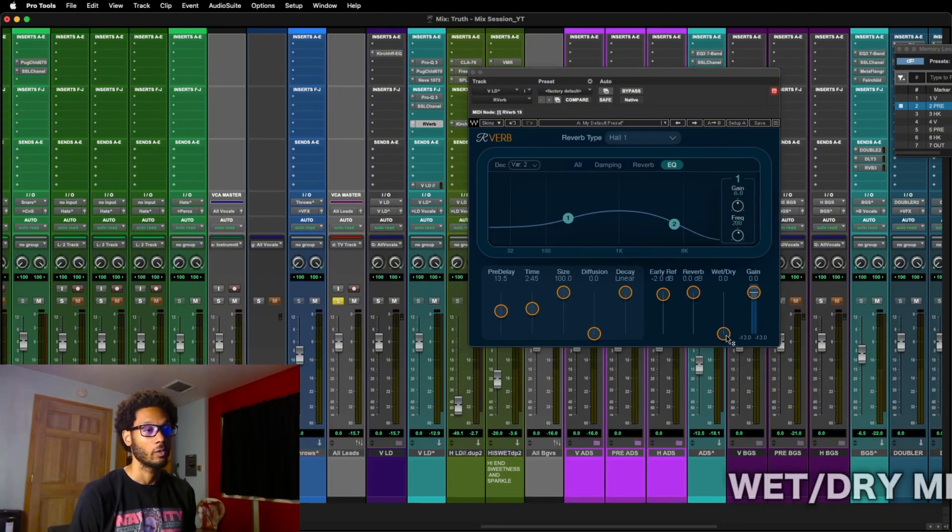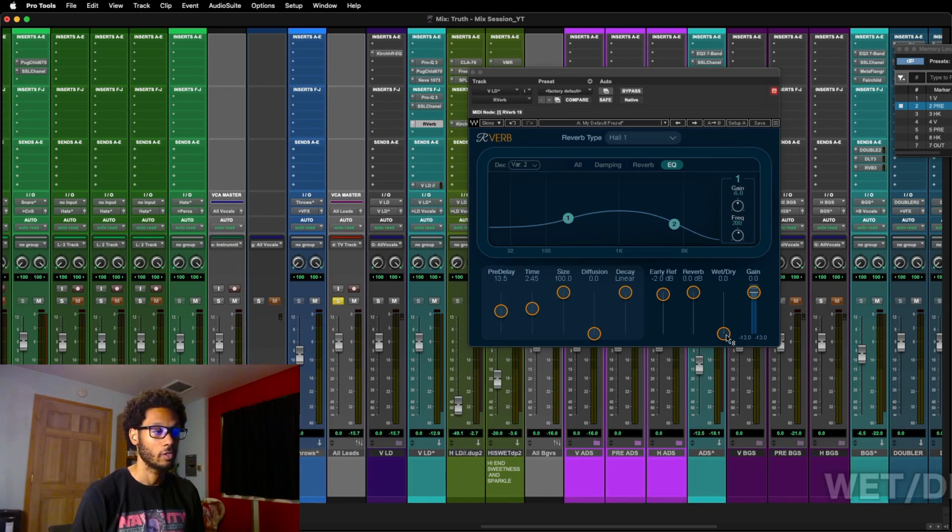We're going to start with the wet dry. Right now, I have this on the lead vocal as an insert. So the wet dry is just a blend between the dry signal and the wet signal. Fully 100% will be just hearing the reverb. At 0, we'll just be hearing that dry lead vocal. We're going to adjust this setting so we can create our reverb and lead vocal blend.